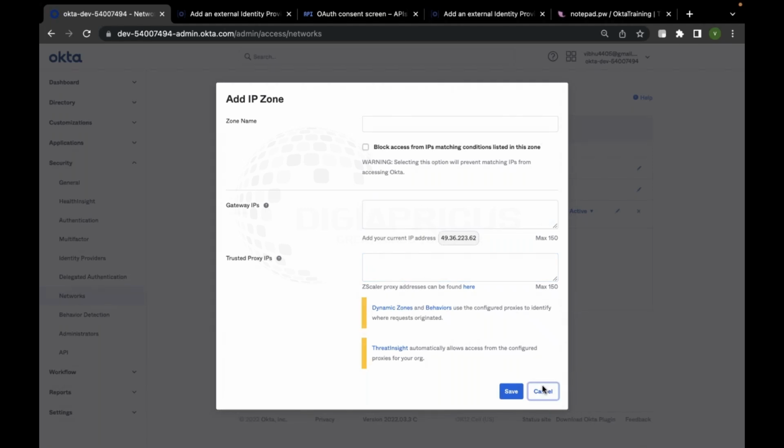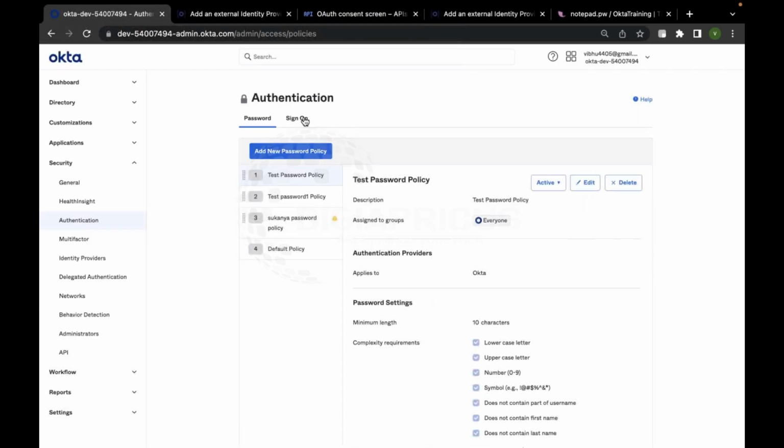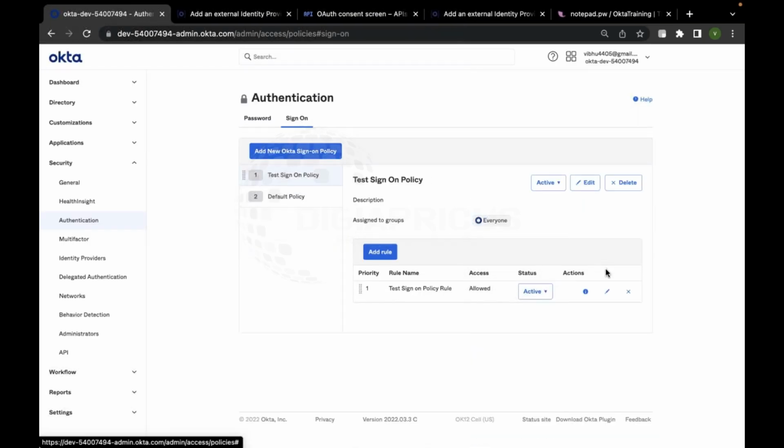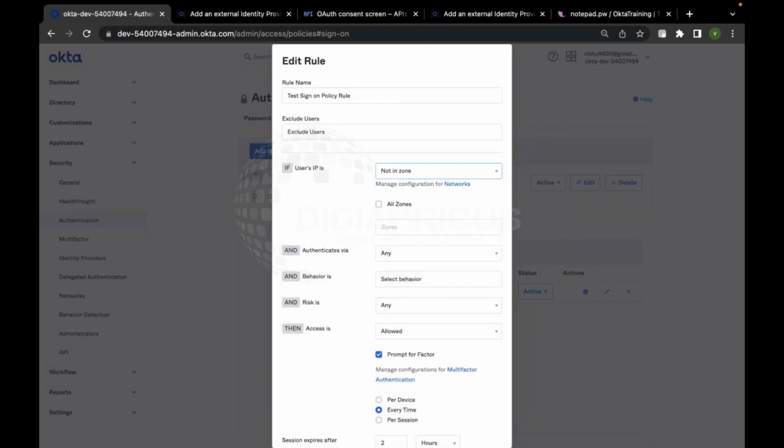And now once you have this zone, for example, I just added, and I'm just going to add my IP just to help you see, and I just save it. Okay, I have this north zone. Now if I go back to the authentication, and go back over here on the sign on, and change the rule. Now if I go to zone, I can just select my zone. So I have this north zone.